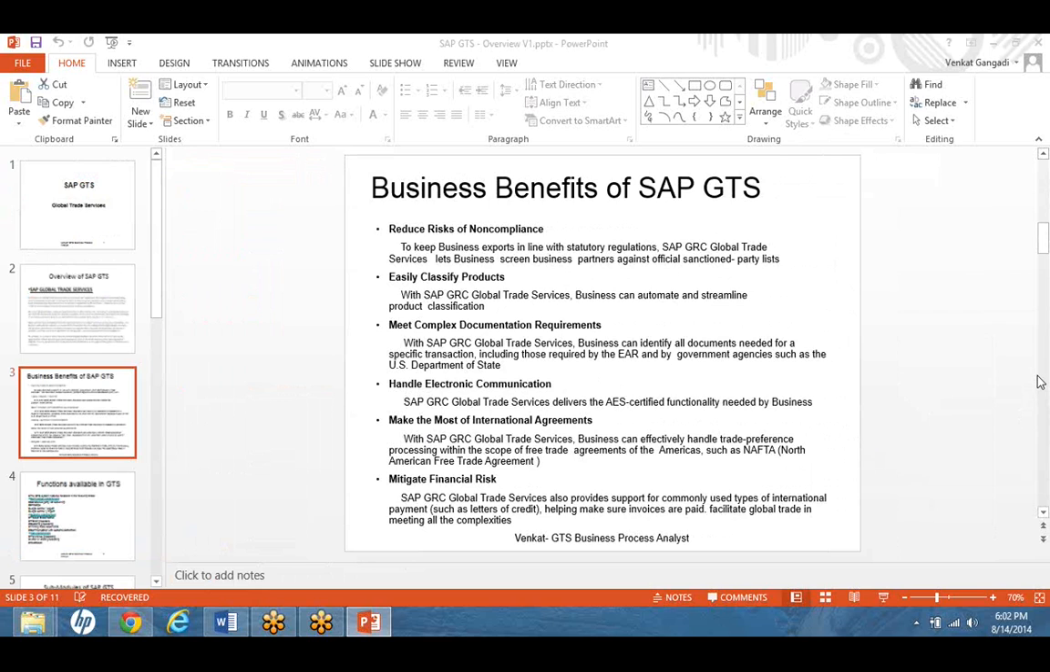And also as part of import, what do we do? We create a purchase order in the ECC system. We create an inbound delivery in the ECC system. And also we perform a goods receipt process in the ECC system. In a similar way, we create vendor payment or invoice verification in the ECC system.